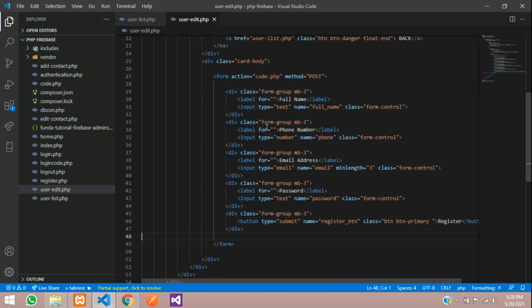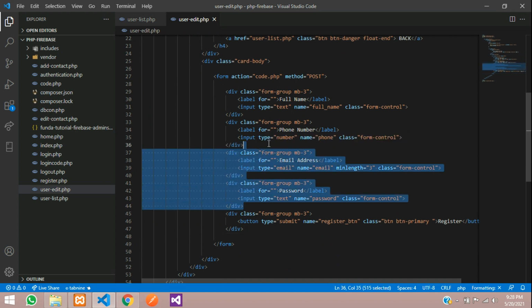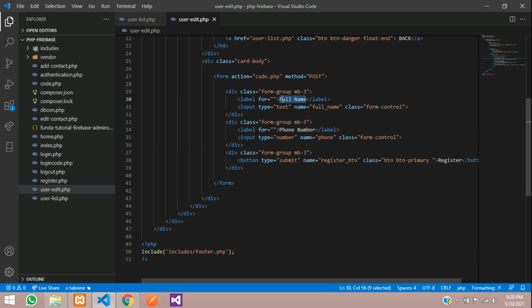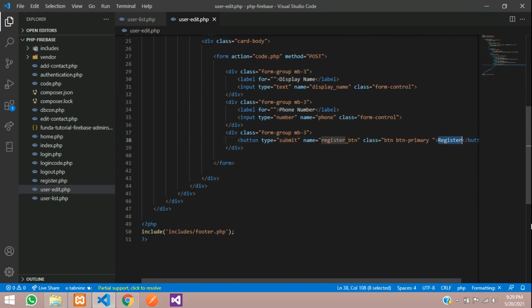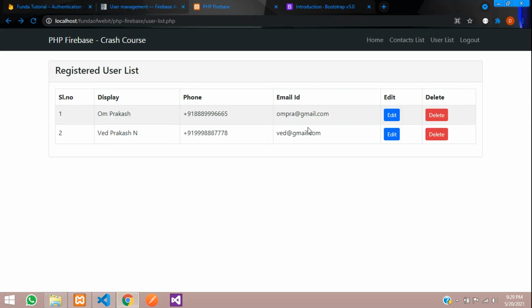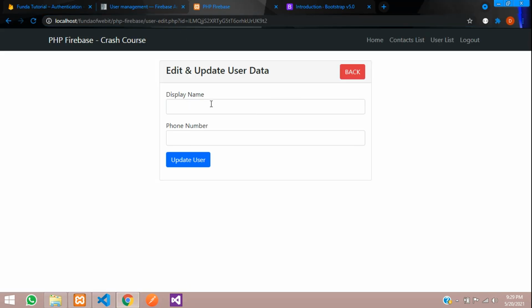We don't want this many fields, we require only a few, so we'll take that. Let's take the display name, and this will be the phone. From here, update user, and change the button name to update user button. That's it. Now let's see the output first. Let's click on edit. You can see edit and update user data with the display name and phone number.